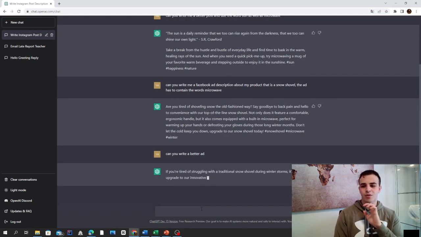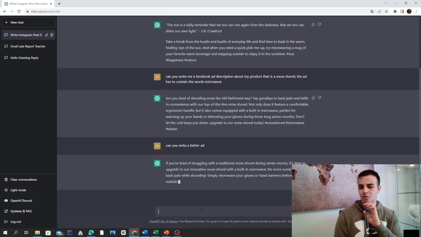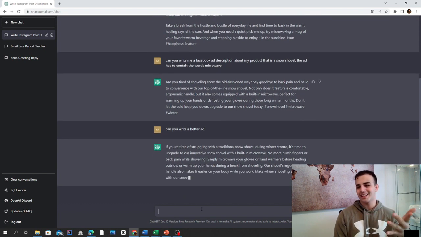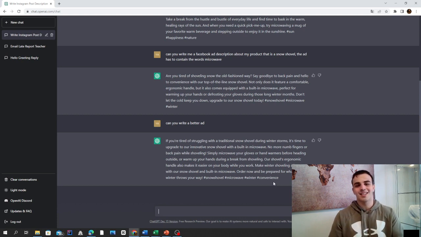If you're tired of struggling with the traditional snow shovel during winter storms, it's time to upgrade to our Invasion Snow with a built-in microwave. So yeah, I think the AI thinks that there is a microwave inside the snow shovel. No numb fingers or back pain while shoveling. Simply microwave your gloves or hand warmer before heading outside, or warm up your hands during a break from shoveling. Our shovel's ergonomic handle also makes it easier on your body while you work. So yeah, as you can see, it's amazing.